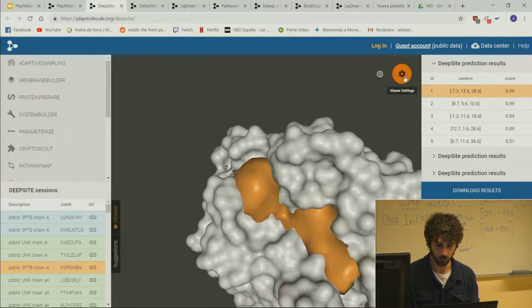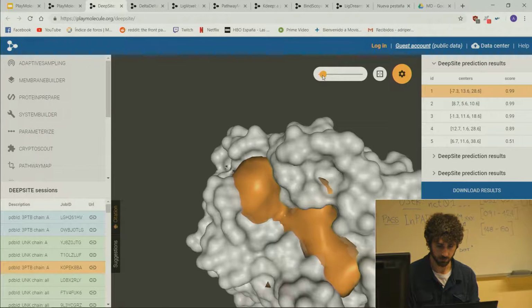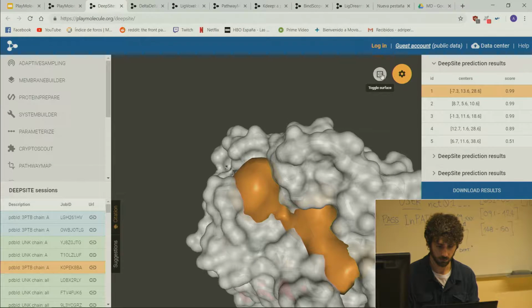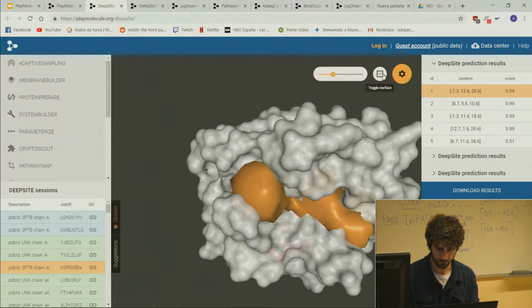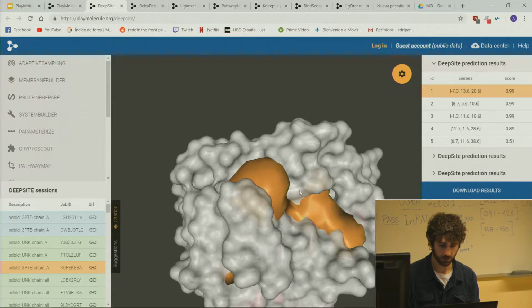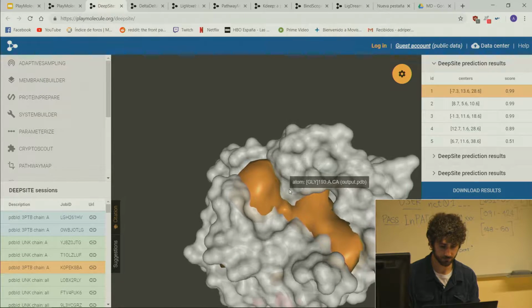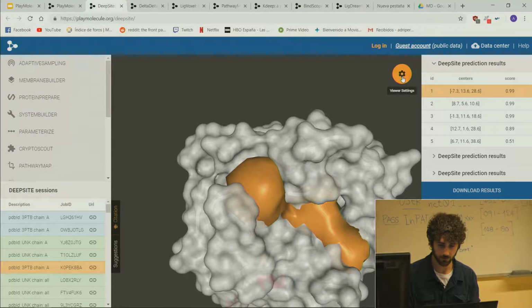You can toggle the surface, and I think you can also make it more transparent. Yeah, it should be removing it. Basically, you can move out the surface to see with more precision where the most probable pockets are.